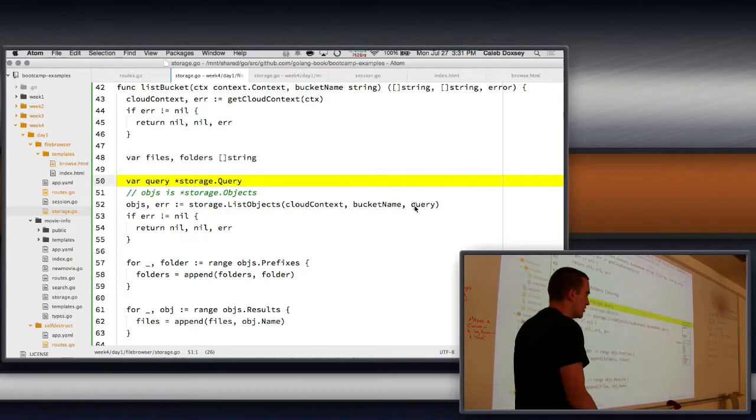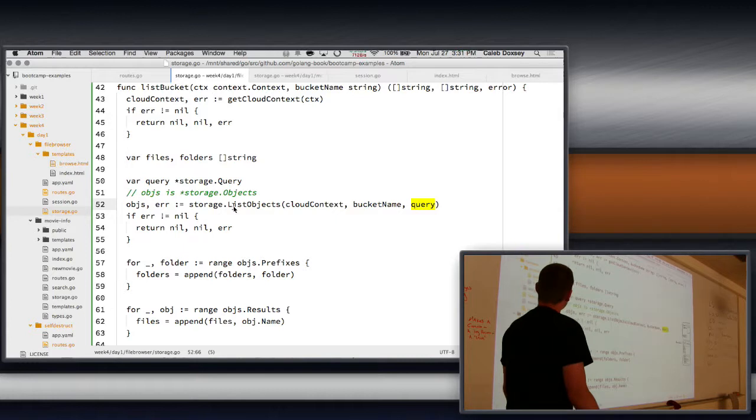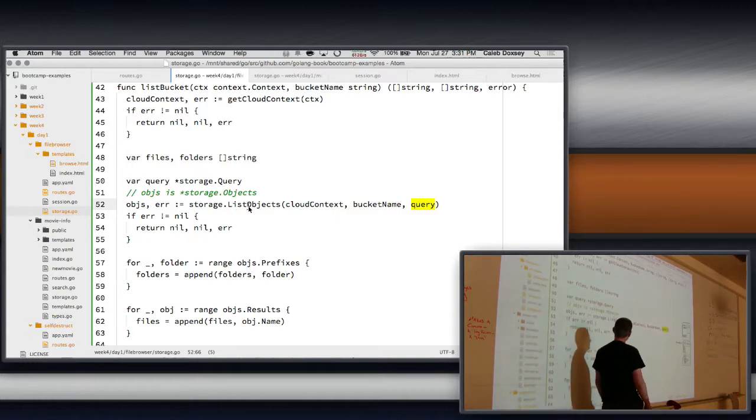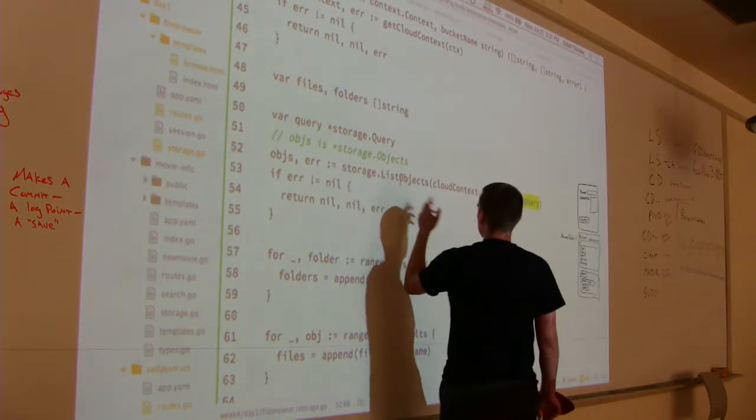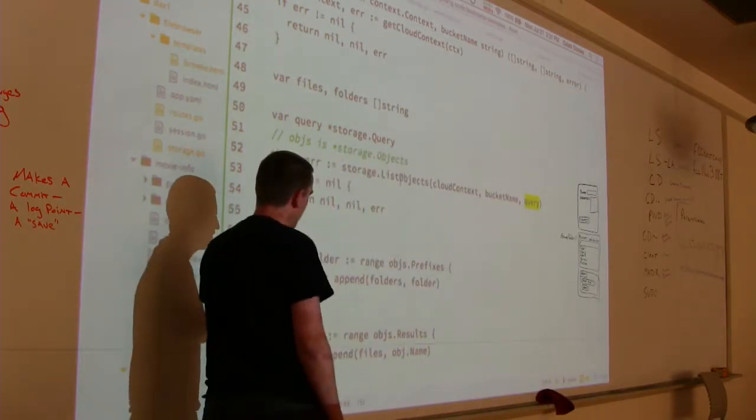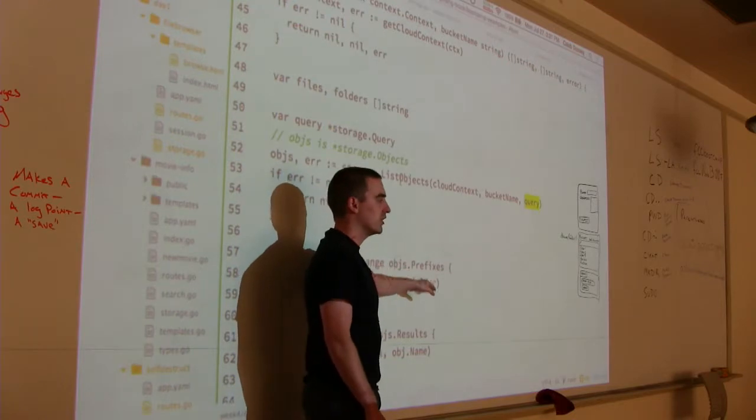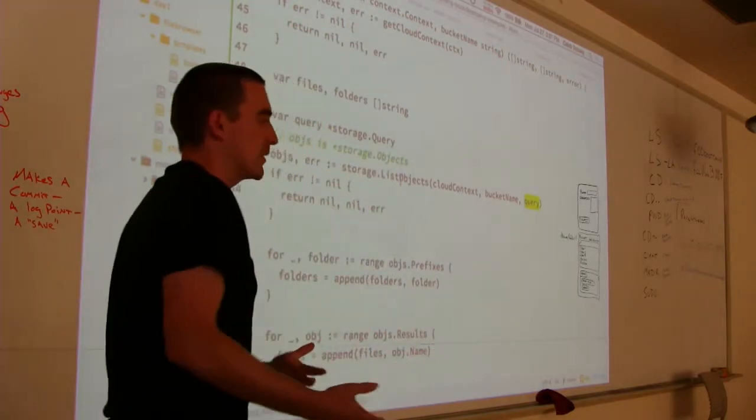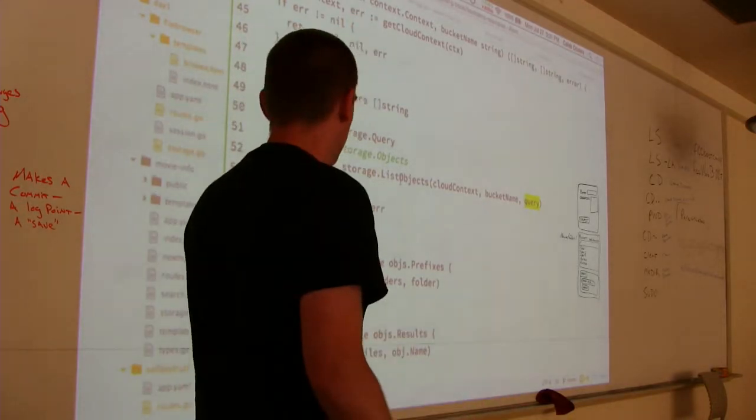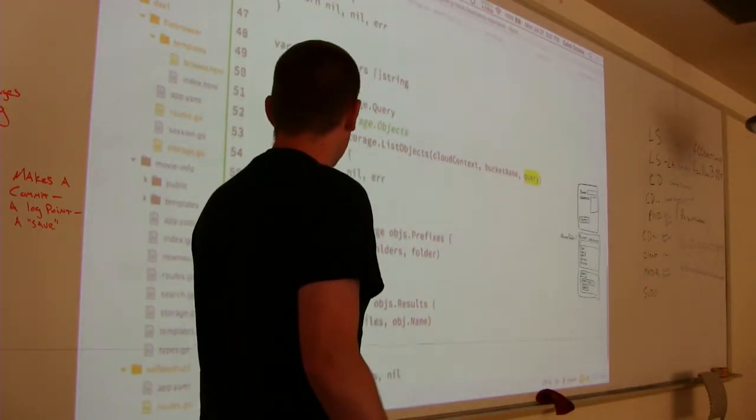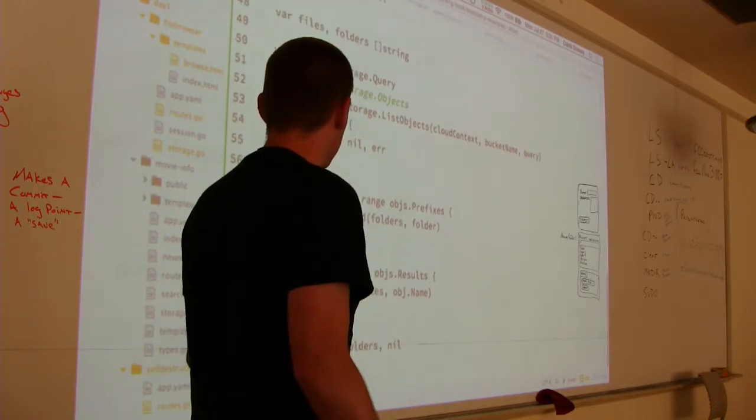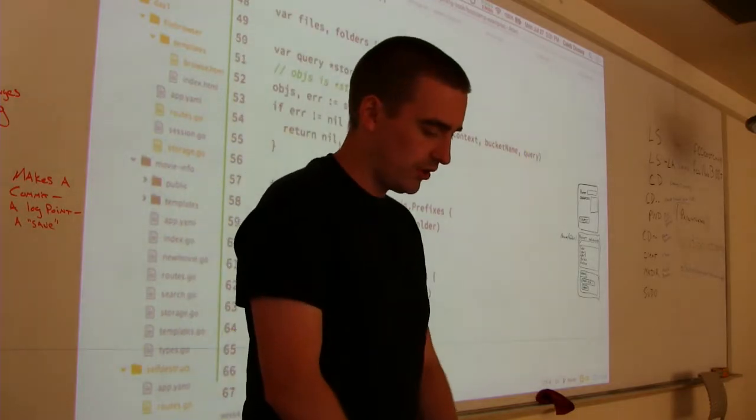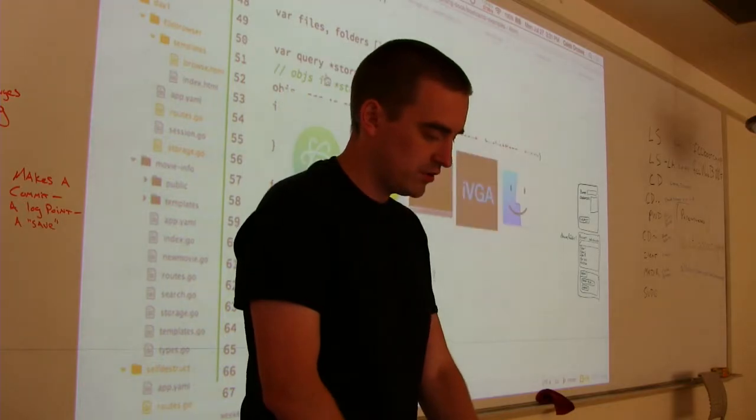You could pass nil. There's a reason I did this, we'll see in a second, but you could just put nil here. You do list objects, and it's going to list everything inside the bucket. The way it lists it is it returns two things. It returns prefixes, which are folders, and results, which are files. Okay, they're called objects because it's object storage, but they're files. Okay, and then we return them at the end. So that should give us our two lists. And let's see if this actually works.